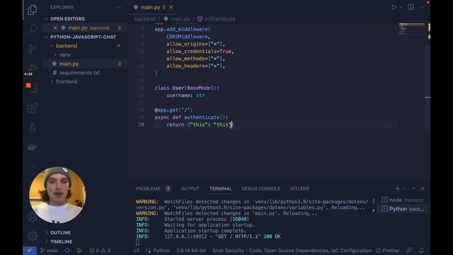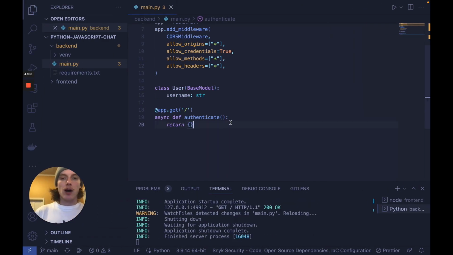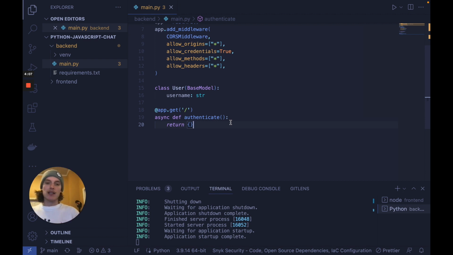So we have a Python server up and running, but this clearly isn't authenticating users, nor is it actually granting people any sort of chat functionality. And in the last part of this tutorial, we'll do exactly that.